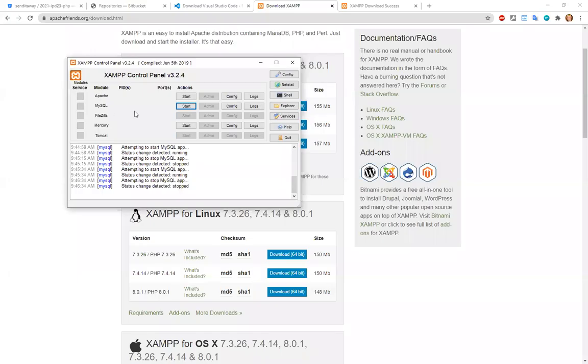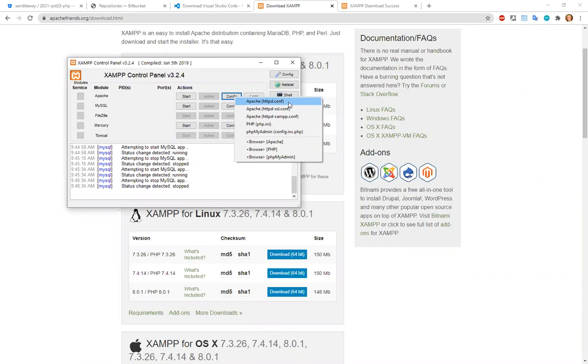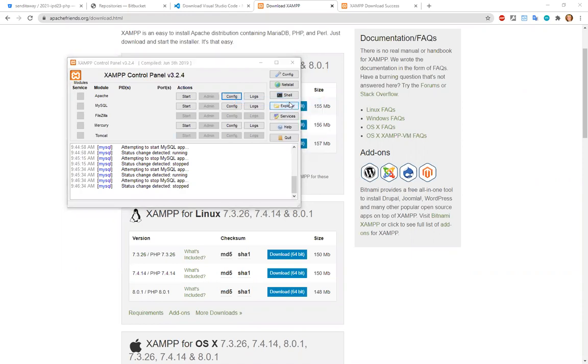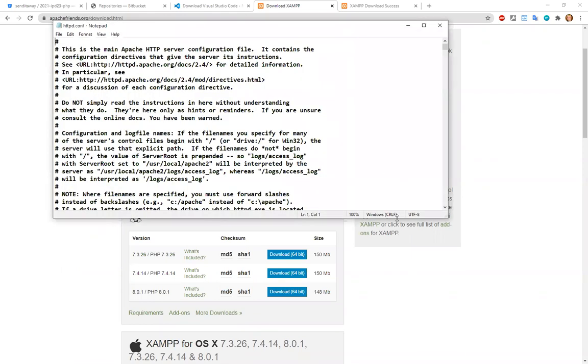Just in case. All right, so we're going to go through the procedure of changing the ports on the XAMPP we just installed. So first, Apache. Click on config, and then select the first one here, the httpd.conf. That's the one. Okay, select the first one. So you're going to get Notepad open up.